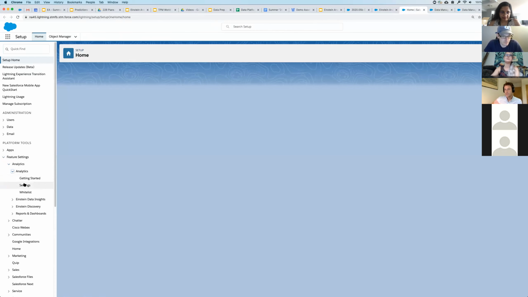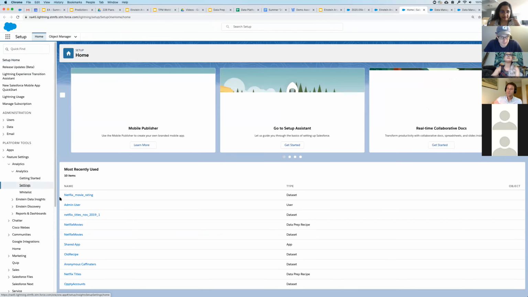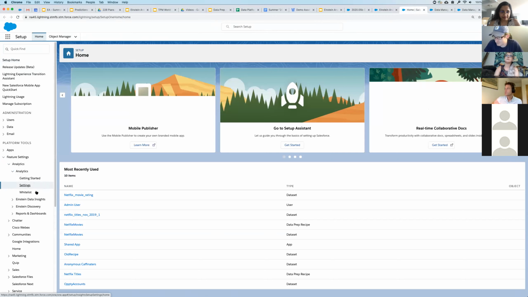So that's in Analytics, and then Analytics settings. And as part of Analytics settings, there's a checkbox for it.